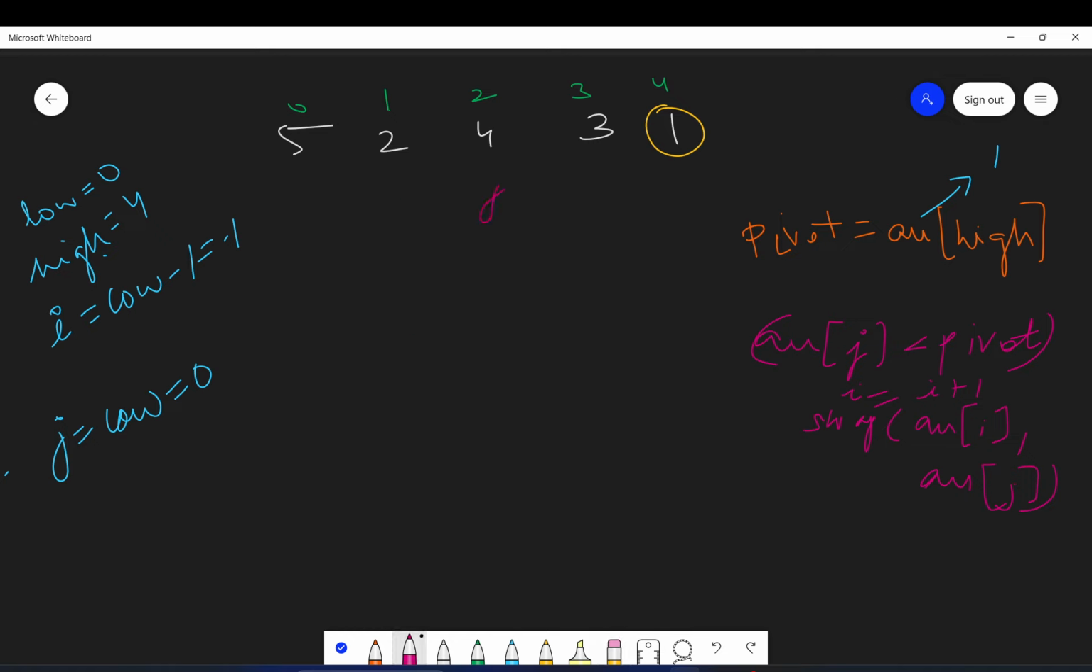Okay. Again 4, is it less than pivot? No. So we'll just move forward, and then j will go here. Is 3 less than pivot? No. So we have done the iteration. So after the iteration, right, once the iteration is done, here it will come.